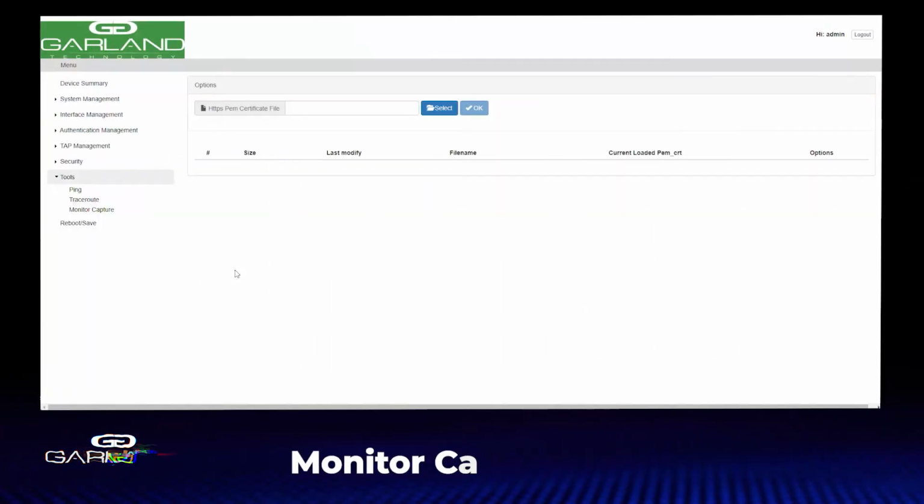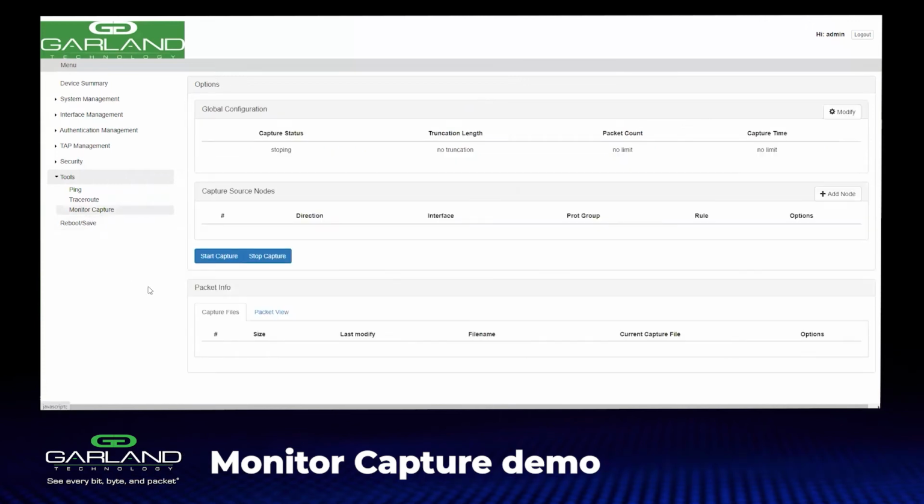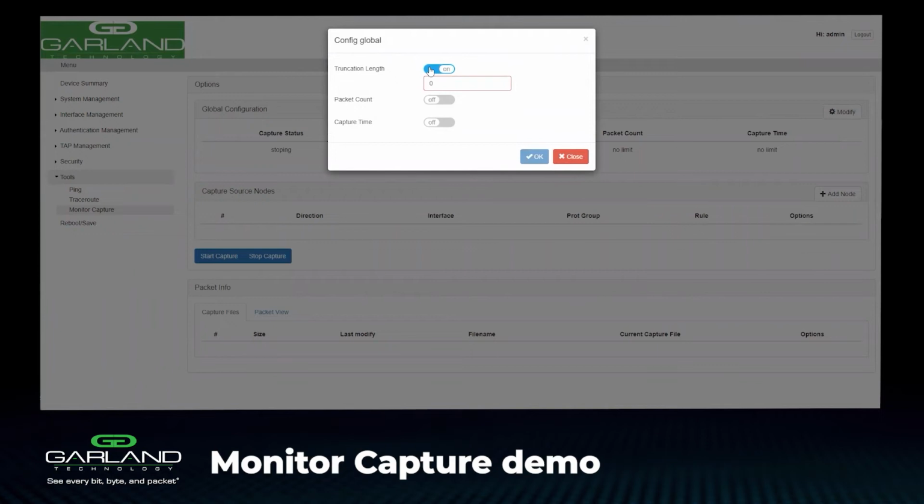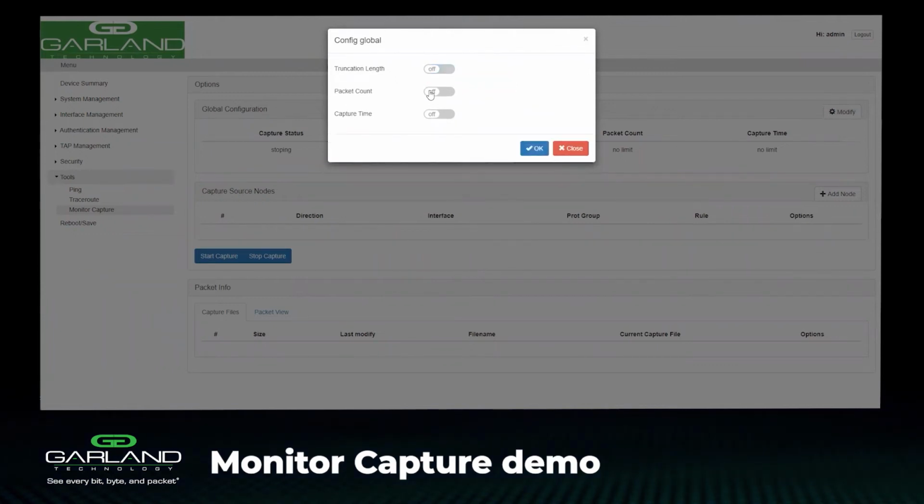We have a new option called Monitor Capture. Monitor Capture allows customers to actually capture their traffic that's coming in on a port, and they can display it. I'll show you how it works here in a minute. Or they can also create a PCAP right inside of the box and then open that up with Wireshark or whatever you want to. You have your global configurations for Monitor Capture. One is I can enable packet slice or truncation to it. I can also set it for a specific packet count, or I can also set it for a specific capture time. These are my three options as far as capture.